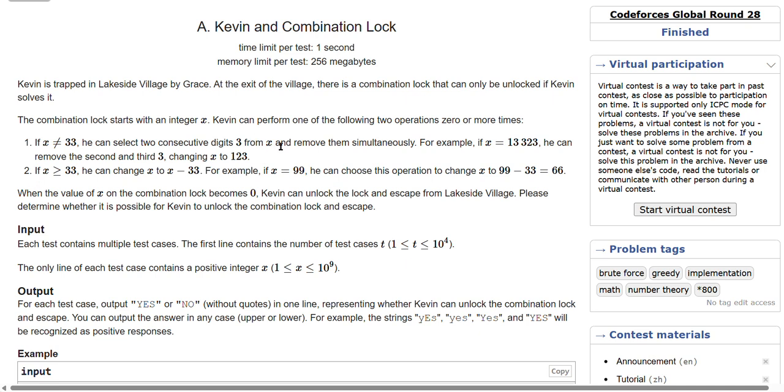The next operation is that if x is greater than or equal to 33, then 33 will be subtracted from it, and we have to do this until it becomes 0. If x is equal to 0, then yes, we have solved the question, we have unlocked the lock. So this is how the question is put, and there are two components, the not equal to part and the greater than part.